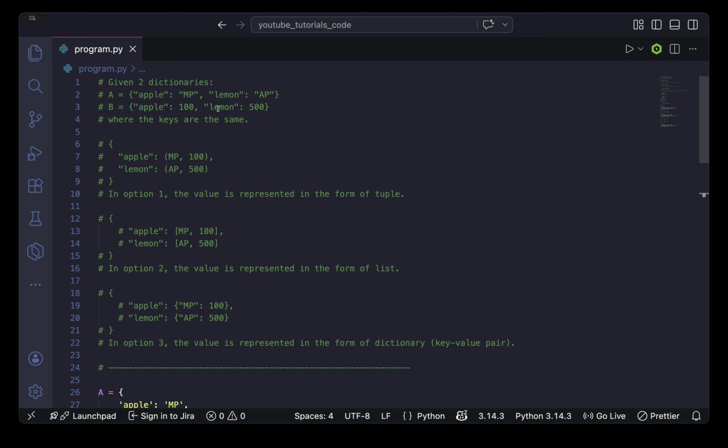In this video, we're going to learn how to take two dictionaries and convert them into the form of a tuple, a list, and a dictionary. Now, today's problem looks pretty simple, merging of two dictionaries, but the real question here is how should the merged data be represented?